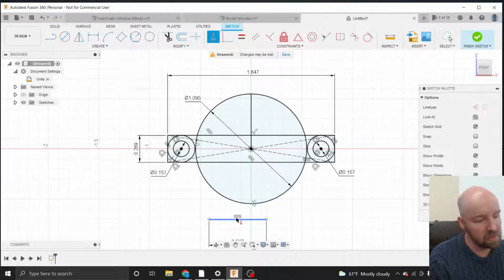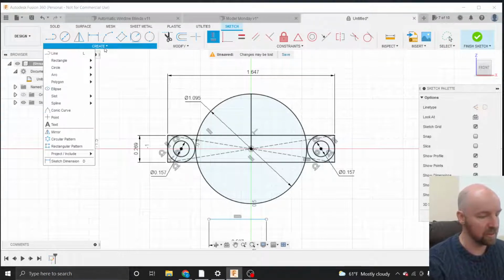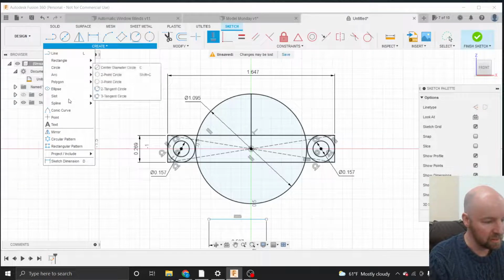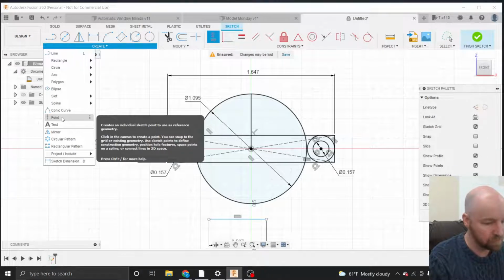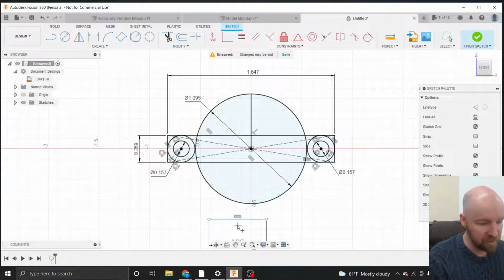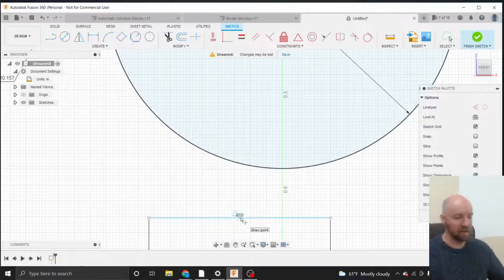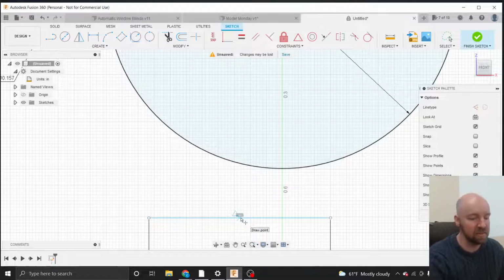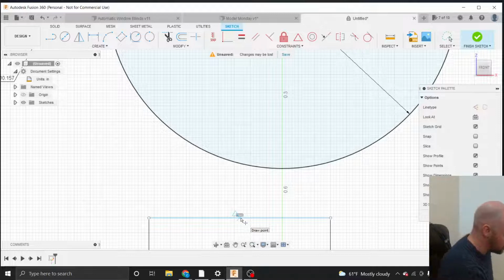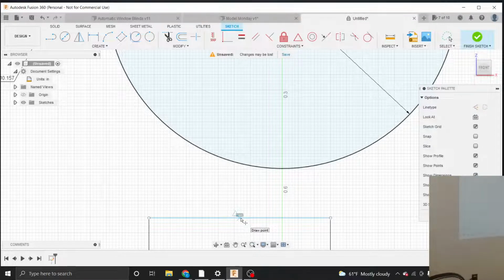All right, so now if we place a point on our line, if we come up to the Create menu and come down to the Point option, I can place a point right on the center of that line. When I hover over the line and I see the blue triangle appear, that's how I know I'm snapping to the line here. And tell you what, I'm going to turn off half the lights in the room here, so it's a little bit easier to see the screen.